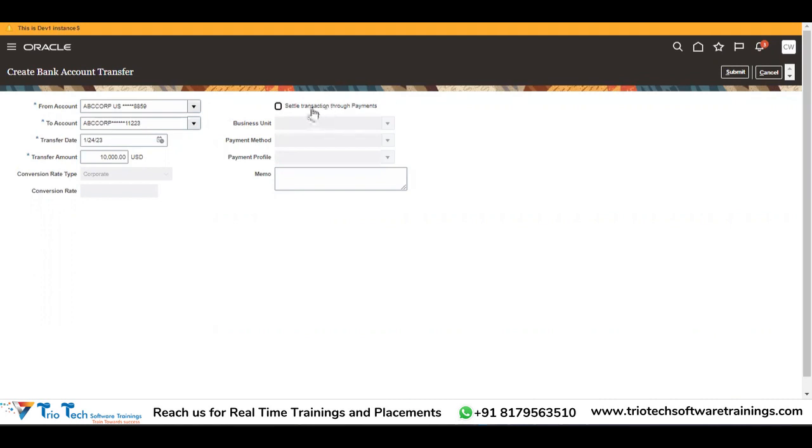Settle through payments: payments is the module for processing the payments, and then finally it would be sent to the bank through the transmission configurations, which connect to the bank server. But let's say you don't have those setups available. Then in that case you will have to disable this. So it will not be sent through payments, it will remain in the cash management module.